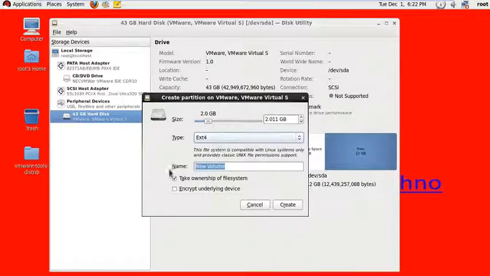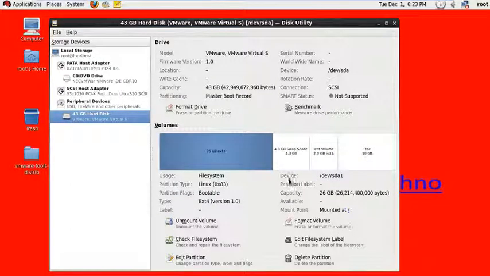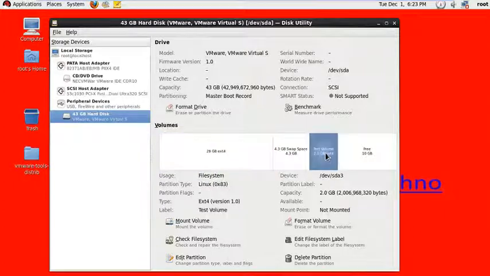Then if you want to give any name to this partition, you can. Suppose I'm giving test volume. Okay, I'm giving the name test volume to this partition, then click on the create button. Okay, your partition is created like this one, right?